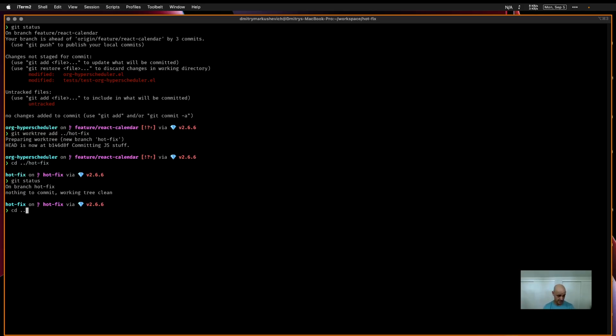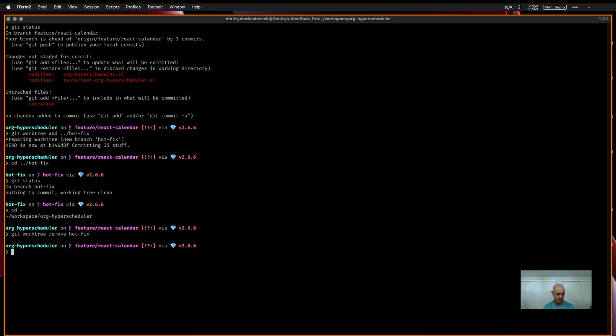And then when I'm done, I can do git worktree remove hotfix, and it takes care of the branch and the directory, or I can just delete the directory and Git will take care of the references when it cleans up.